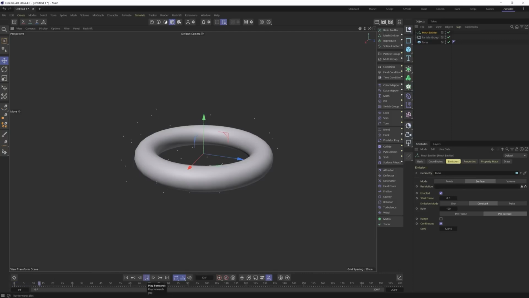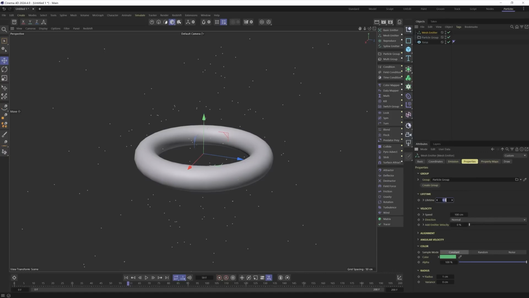If I hit play, you can see that we're emitting particles from the entire surface. Our modes are from the points or the surface or the volume of the entire object. To show this off a little bit better, let's crank up our particle count. I'll go to properties and say I want a relatively short lifetime of 20 frames.